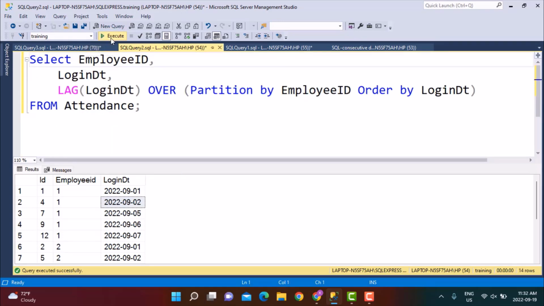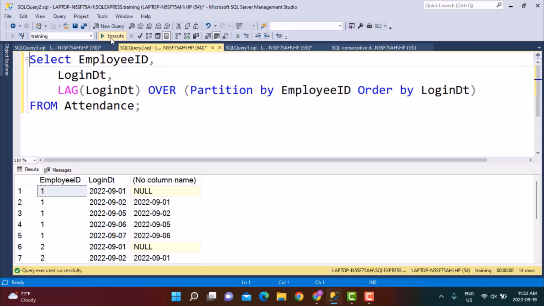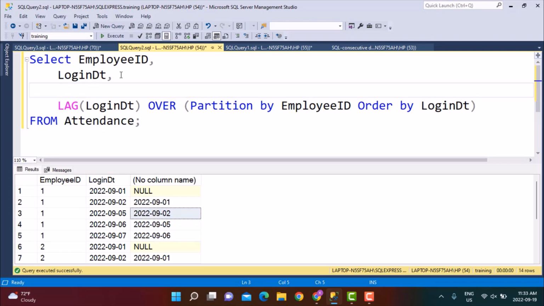So if I simply execute this query, we will be able to see the login dates from the previous rows. So here you can see, for example, there was no previous row because this is the first row for that employee. So you get a null. In the second row, which was for 2nd September, we get the previous date as 1st of September. 5th of September has the previous date as 2nd of September, and so on. So now what I need to compare is basically if I just subtract one day from the current login date. So to subtract that, I need to use a date function, which is going to be date add.